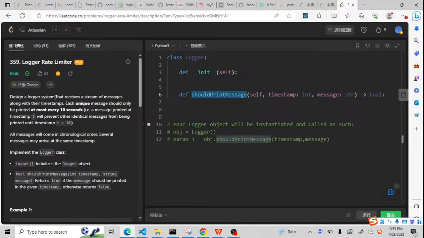We need to design a logger system that receives a stream of messages. Inside we have a message and a timestamp for this shouldPrintMessage function. For the message, if it is a new message, we're going to print it out. But if it is an old message, we should have a condition to print it out. If we print the new message at 1 second, the next time we want to print the same message, we should print it out at 11 seconds.